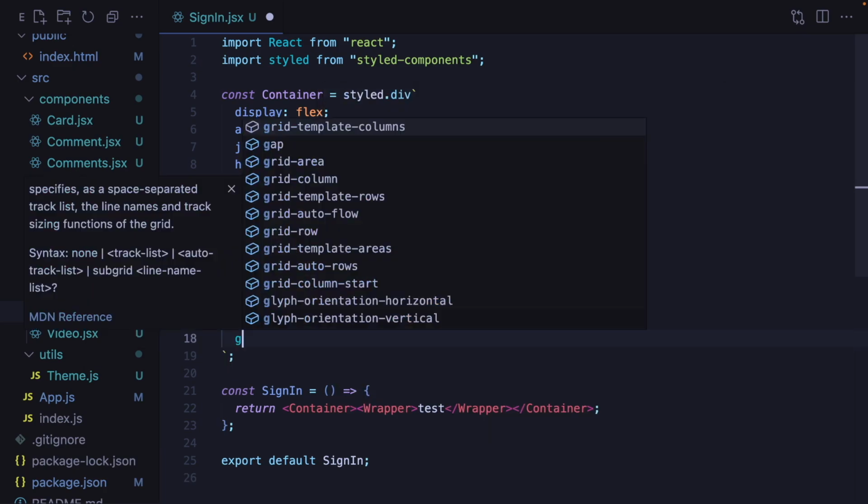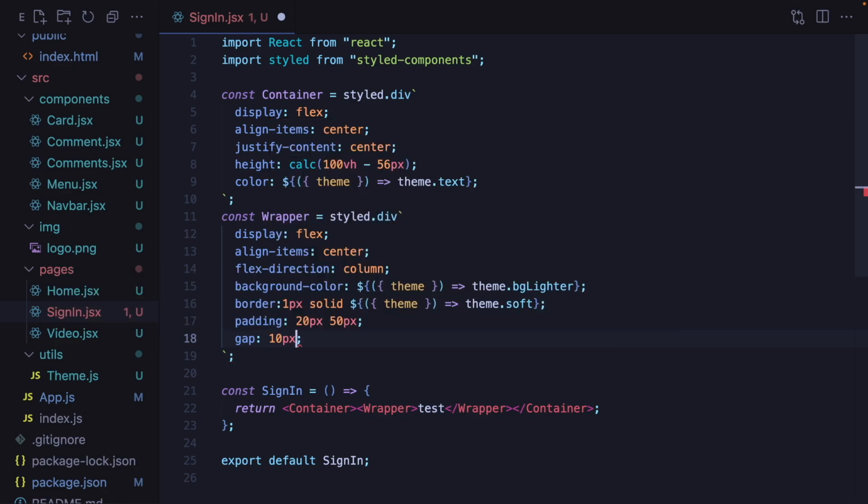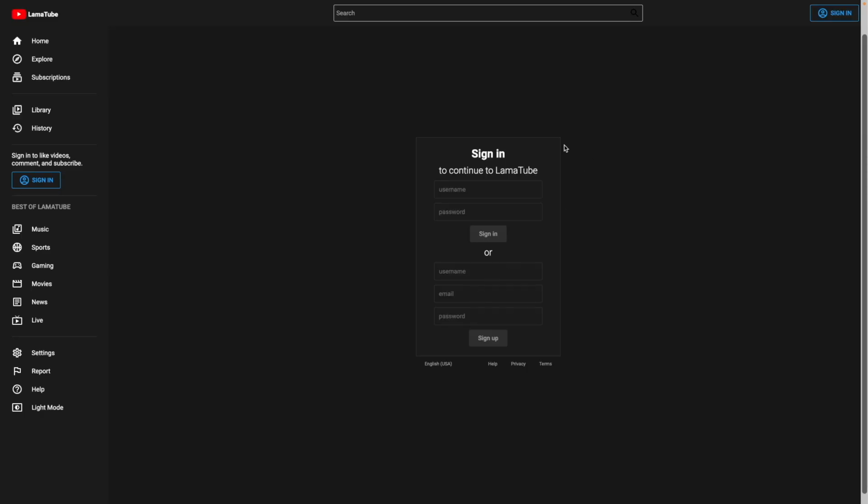And for each item, I'm gonna give a gap. It's gonna be 10 pixels. And let's create our items. Let's see what we have. We have a title, subtitle, inputs, and button here. And after this wrapper, we are gonna create those links.